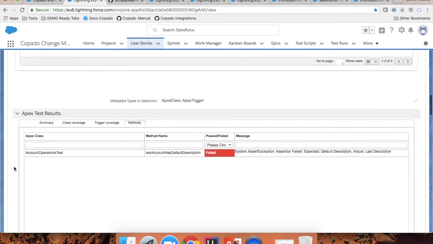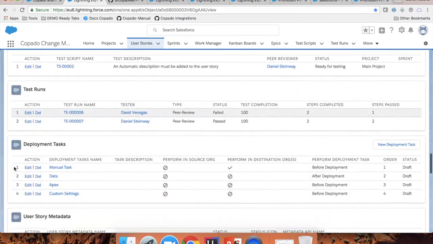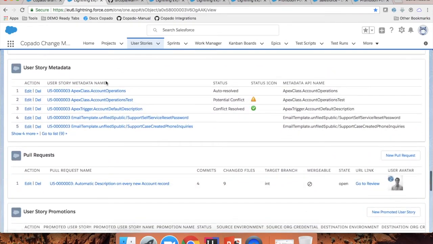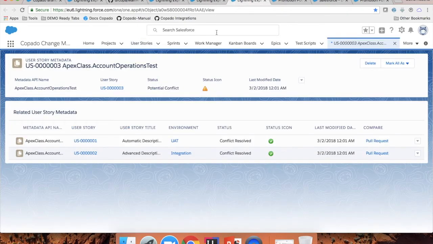Also, in the user story, we keep track of the metadata that is being modified across all your different environments. So for example, if Copado shows me there is a potential conflict, this means that someone else is also working on the same component. If I click on this component, Copado will show me the list of other user stories where this same component is also being modified.